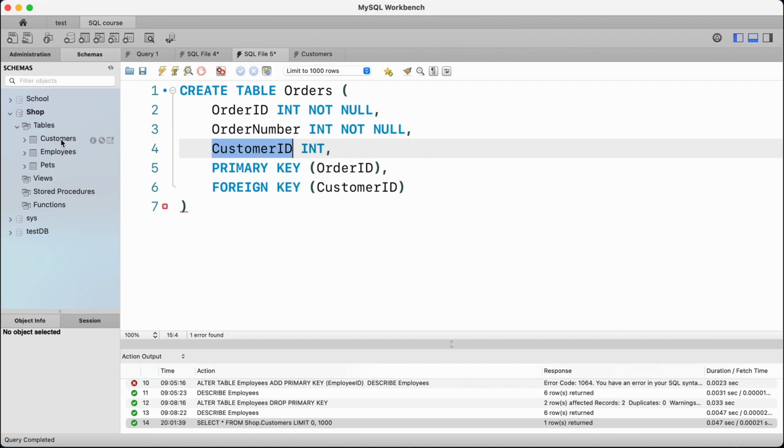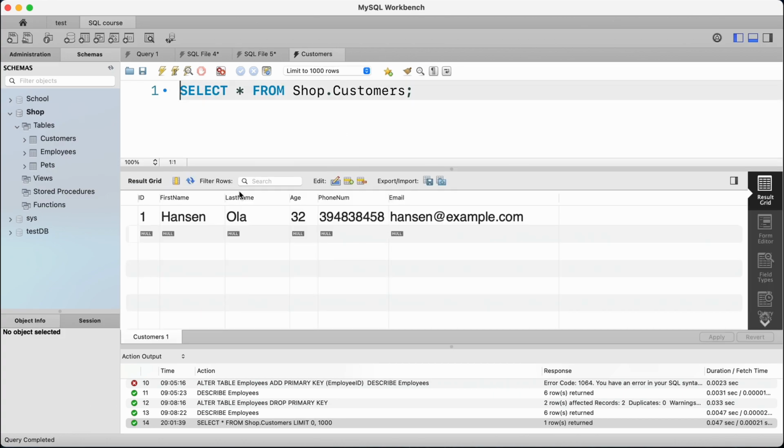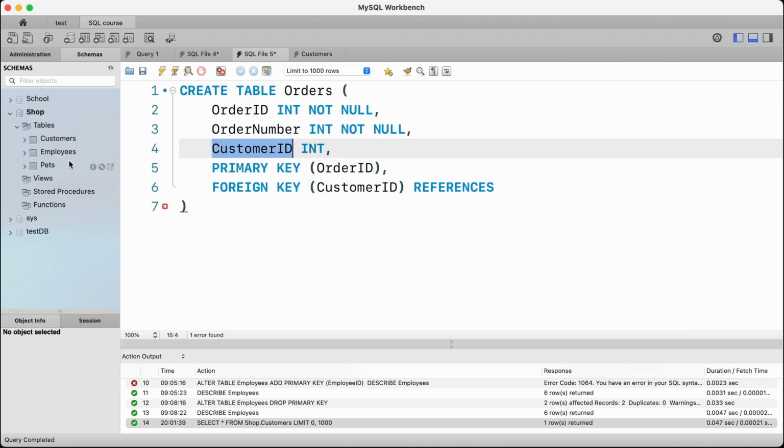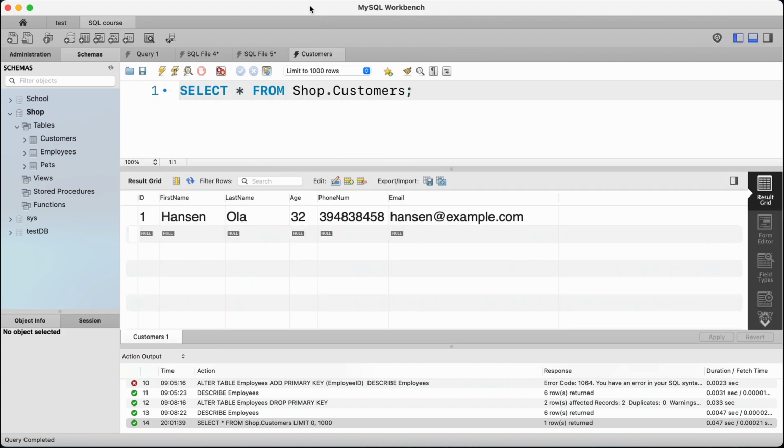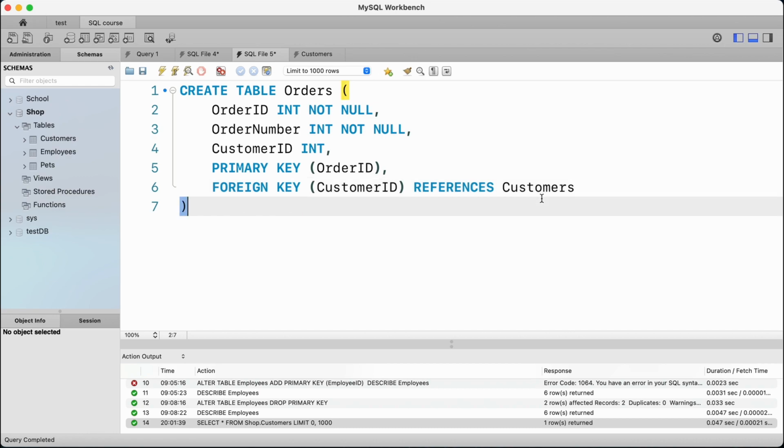We didn't specify. We said it's a foreign key, that is, a reference to another table, but we didn't say which table. To specify it, we use references, and then we specify which table we are referencing. In our case, this customer ID references the customers table, not the employees table, not the pets table. So it's references, and then customers, the name of the table.